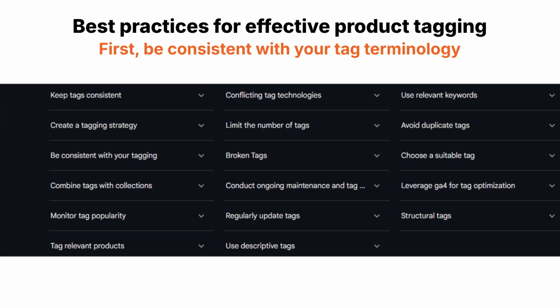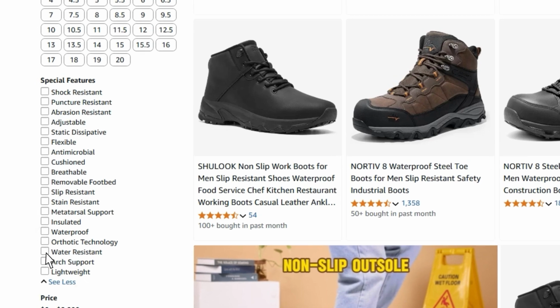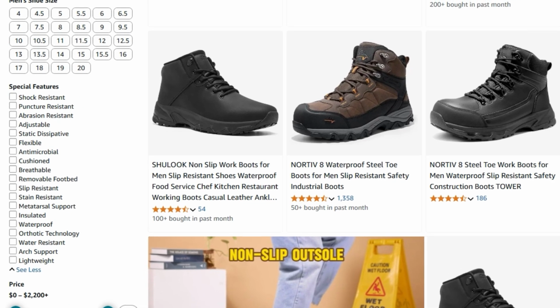First, be consistent with your tag terminology. Look at these 2 products. Notice how one uses waterproof and the other uses water-resistant for the same feature? This confuses customers and fragments your search results.